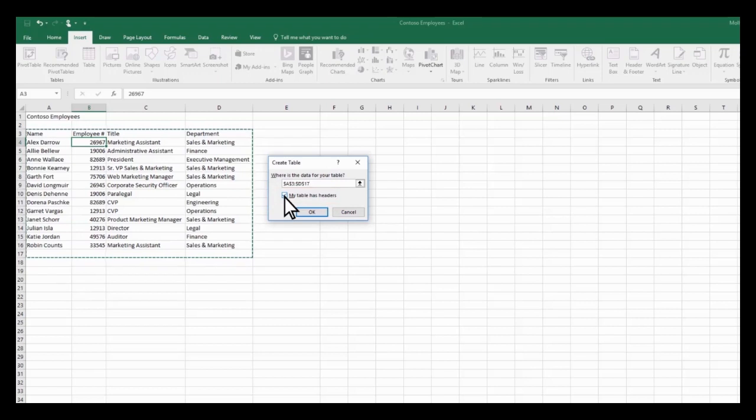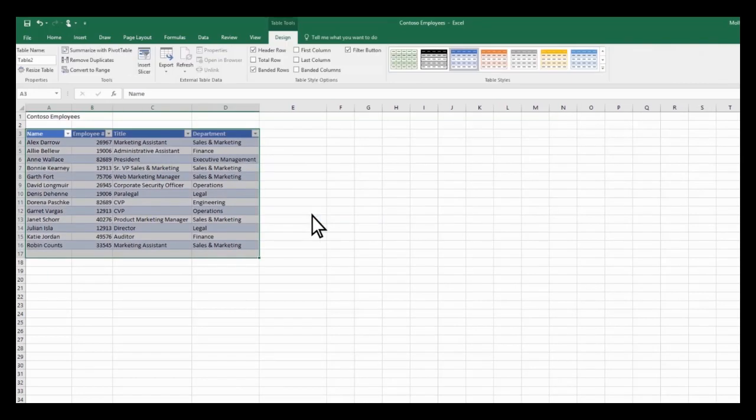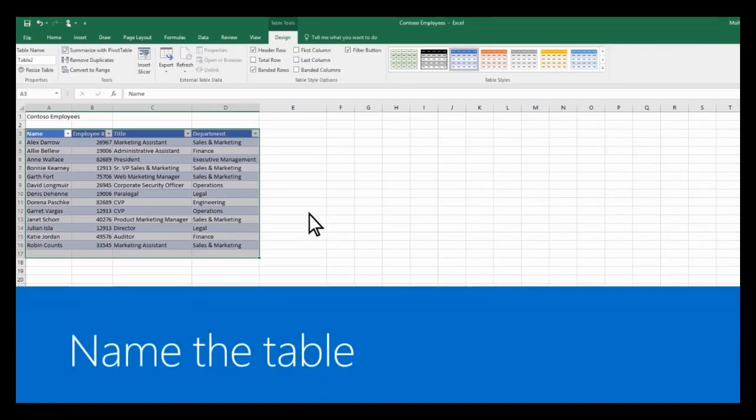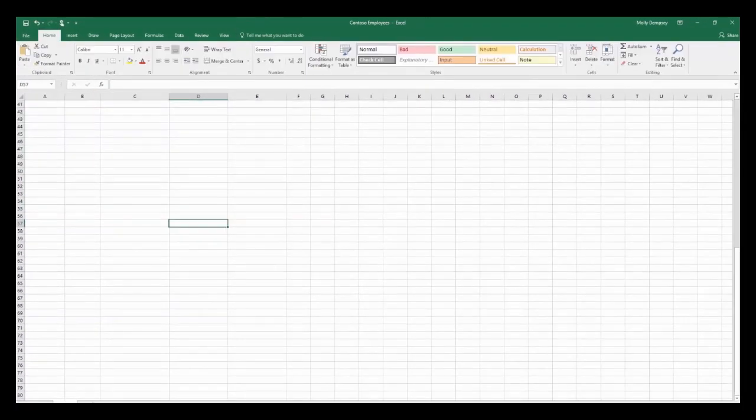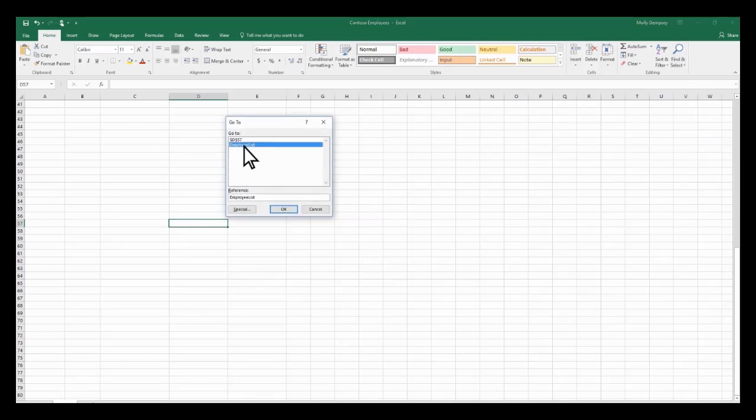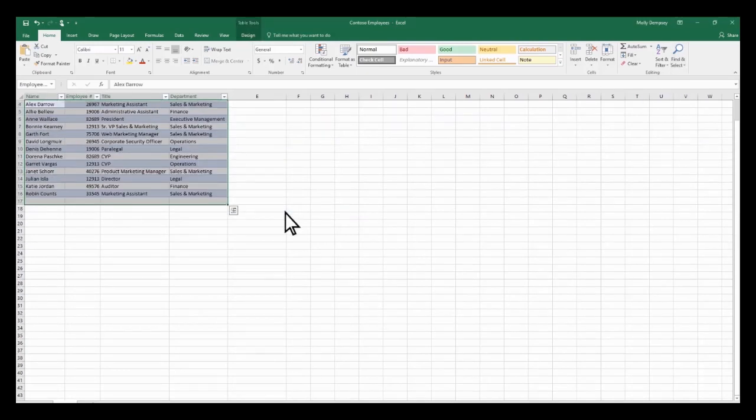This is important for accessibility because screen readers use table headers to navigate. Now I want to give my table a descriptive name. Under Table Name, I replace the generic name with a more descriptive one. With the descriptive name, I can now quickly jump to the table using the Go To command or the Name box. I can also easily refer to the table in formulas.